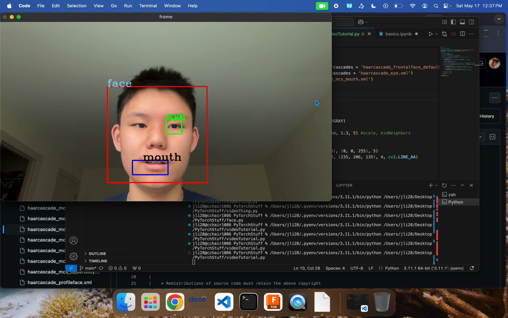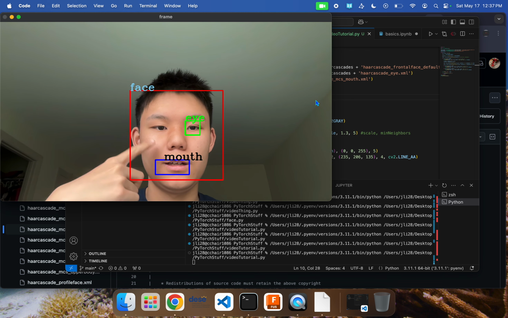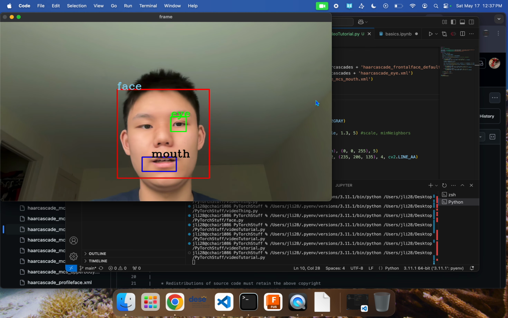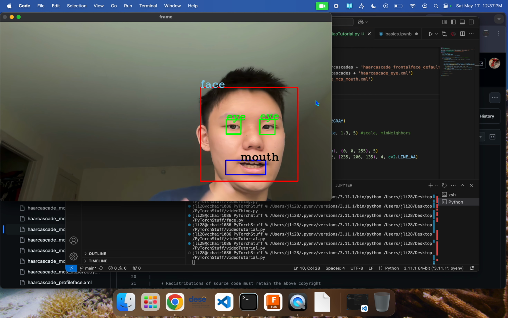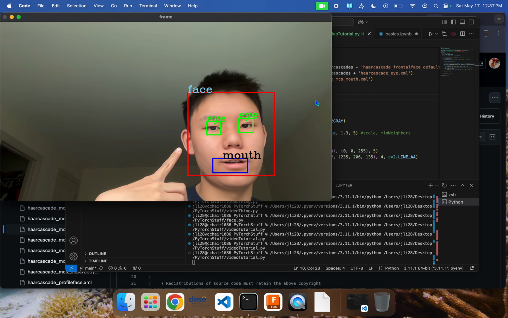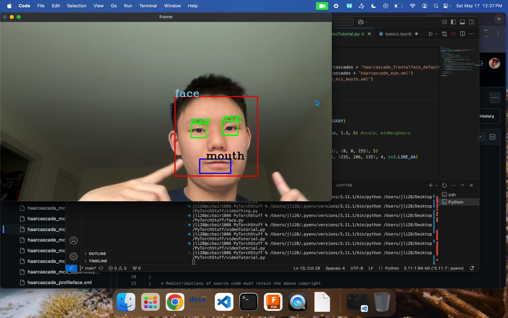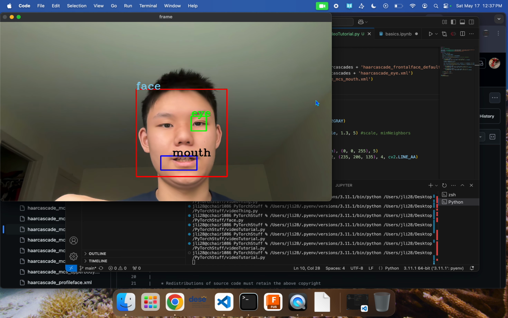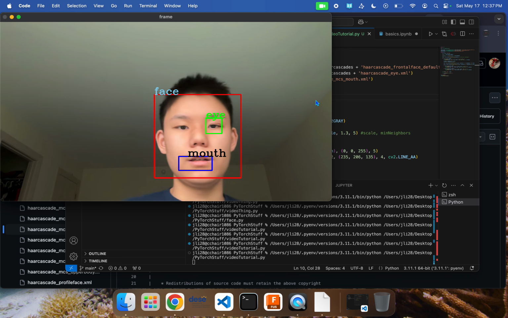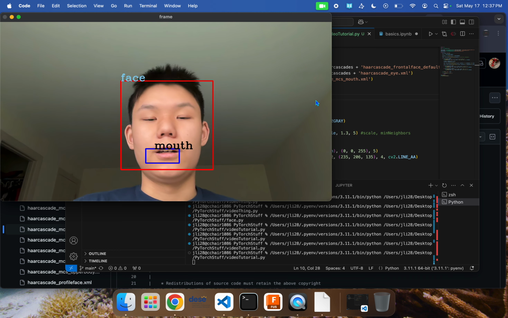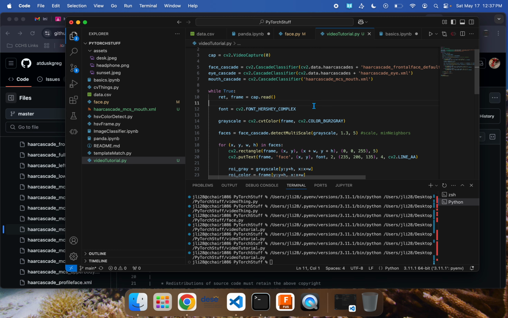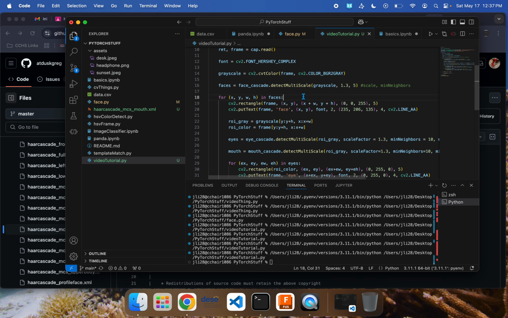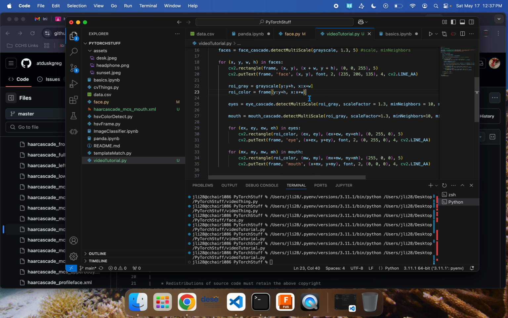Yeah, so it shows my eyes here, and then my mouth here. It should follow it, because we're adding the eye x coordinate and y coordinate with the actual face coordinate, so it should always follow the face on the frame. And that's the same with the mouth.